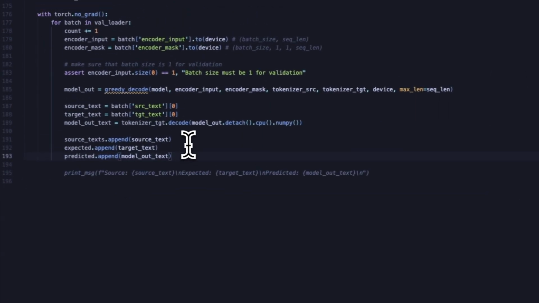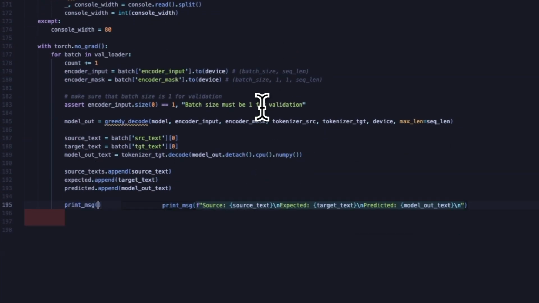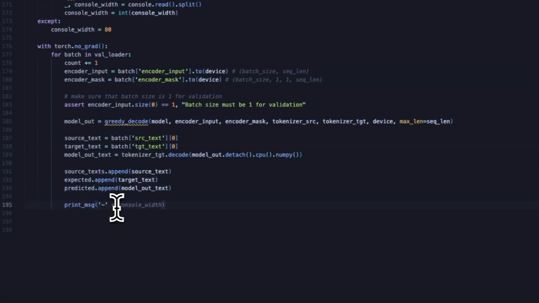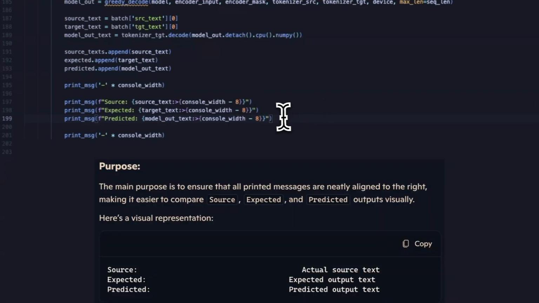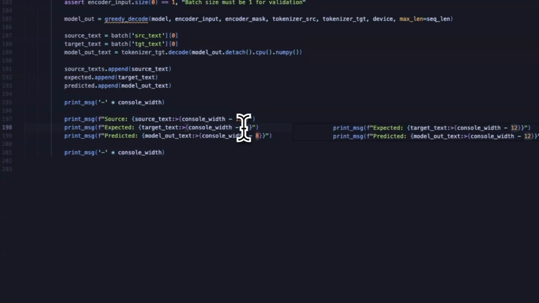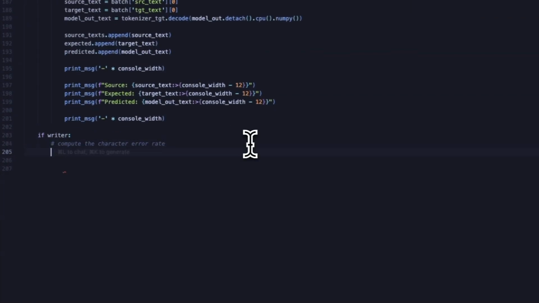So now we use the print message that we get passed through. Now the batch iterator is printing it, not this function. Print message: we essentially want to print the source, expected and predicted to console. This is just making a horizontal line in the console. Great. So now we are basically making sure that text that we display doesn't go off the screen. We want to give it a buffer room of 8 characters-ish. You know what? We can do 12. Let's do 12. If there is a writer, then we log everything. We don't need another function to do this.